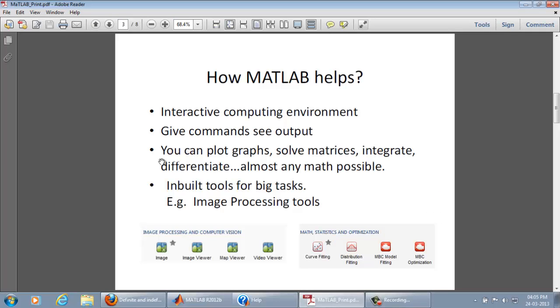What you can do with MATLAB: you can plot graphs, solve matrices, do integration, differentiation, and almost any kind of mathematics which is possible in the world can be done with MATLAB. MATLAB provides inbuilt tools for performing specific tasks, inbuilt tools for image processing, for curve fitting, distribution computing, MBC model fitting, in which we just test out the models which are not actually being prepared. Preparing a model is so costly every time, so we first test out models, then we prepare them.